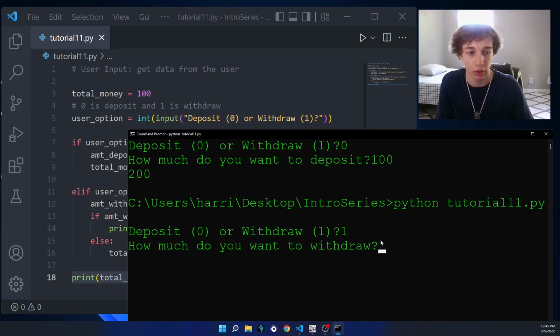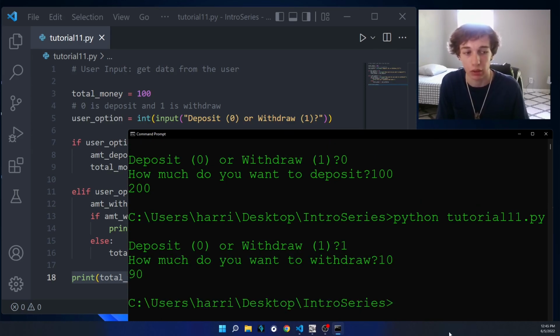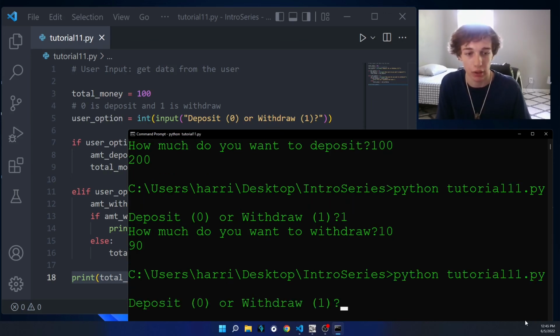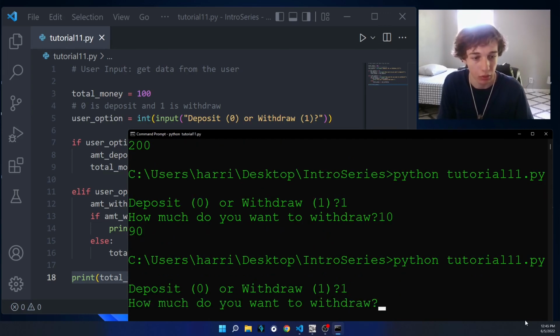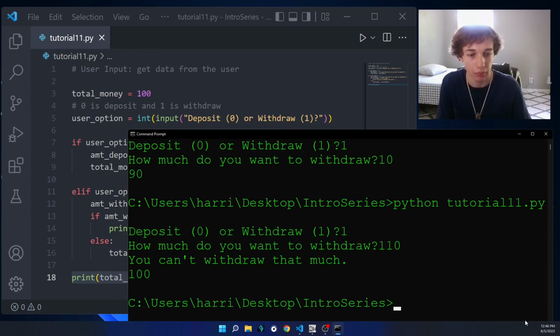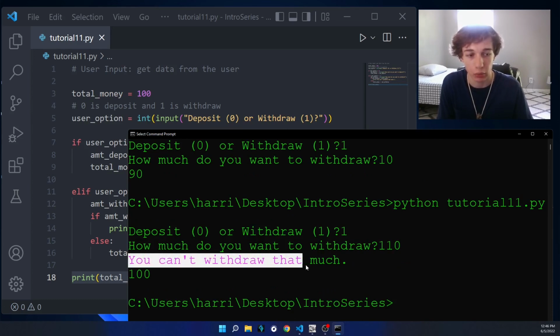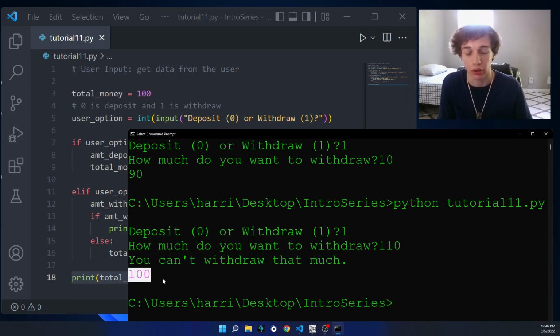So let's just say we want to withdraw, say $10. Then you see we have 90. Okay, let's try withdrawing 110. Oh, we actually have to withdraw 1. Okay, and then how much? 110. You see it says you can't withdraw that much, and our total money stays the same.